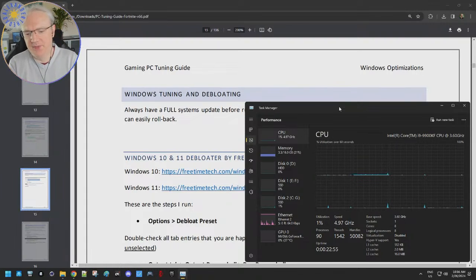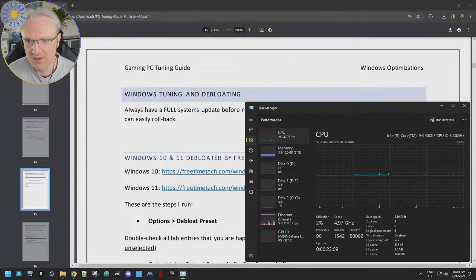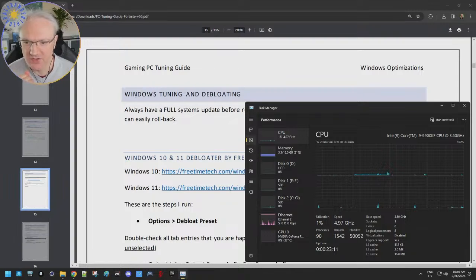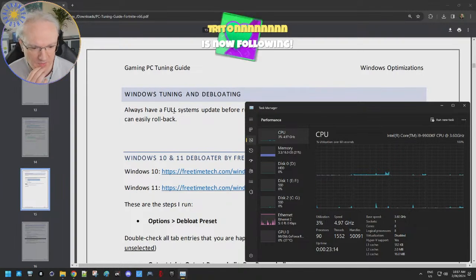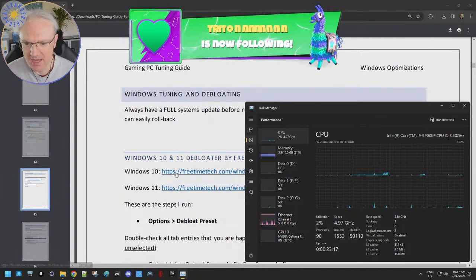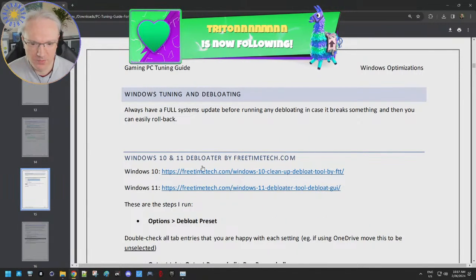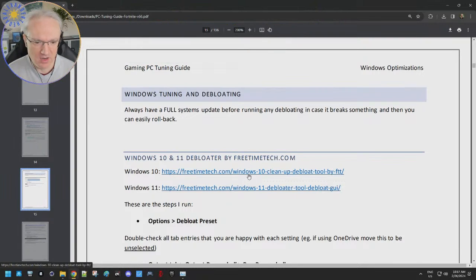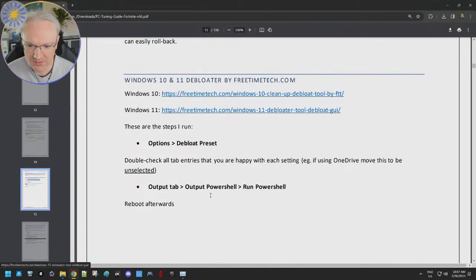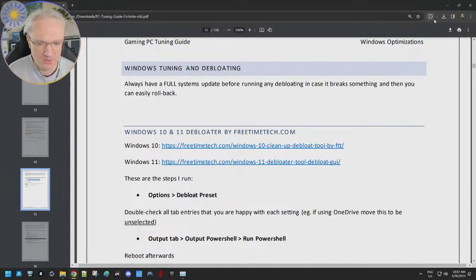Right, we're streaming. Okay, so I wanted to make a really quick video, so this isn't going to be a long stream at all, on how to quickly debloat Windows 10 or 11. In my free PC tuning guide, I've got a section on how to debloat Windows. I use a tool by Freetimetech that you can download for free and quickly run a cleanup and debloat. I don't provide many instructions in my guide, so I want to elaborate a little bit with a quick video.